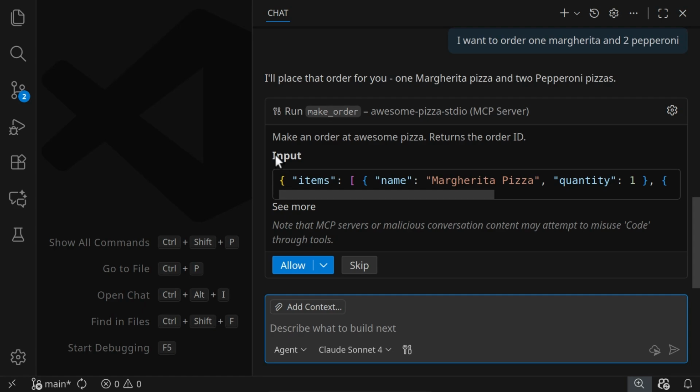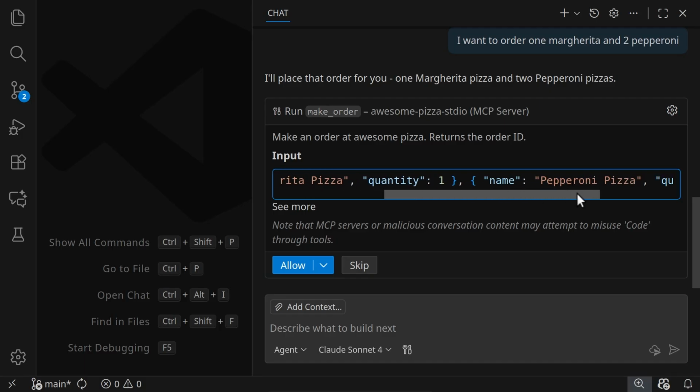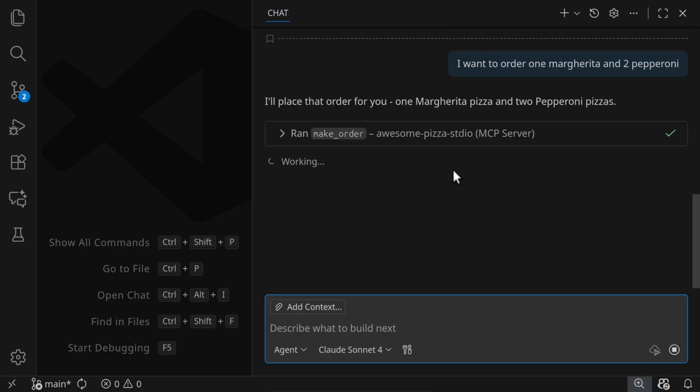And very nice, this is very interesting. The input is exactly as we expected. We have some items which are an array of objects with name and quantity, exactly what we wanted and exactly what the server expects. Otherwise, it won't work. Let's see if this is working.